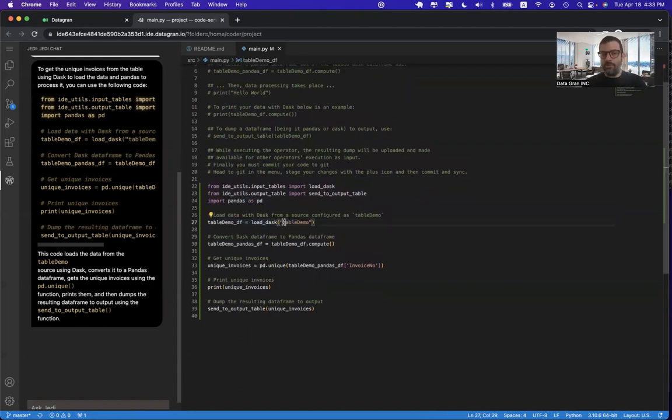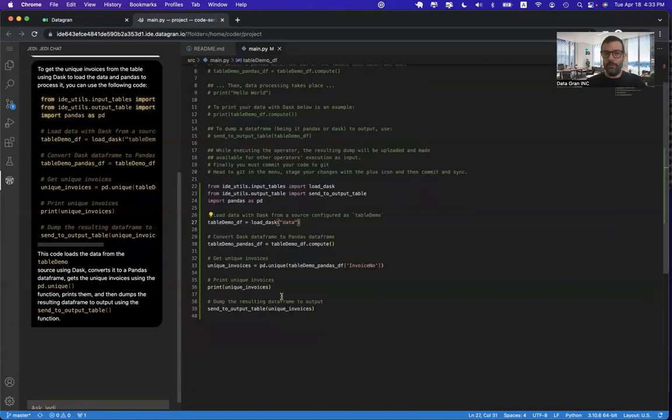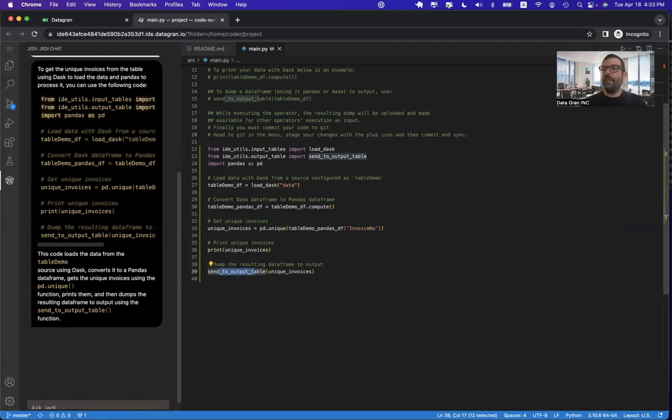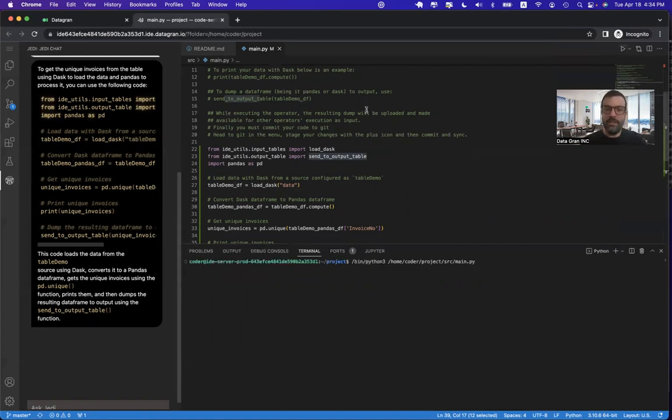Now here, I have to change this for data because I gave that alias here in my operator, as you can see here in my input table, right? Now it's using a pandas data frame, so that's correct. And then it is doing the processing, and then it is printing the unique invoices and using my output table to send the data. Now, this is gonna give me an error. I'm pretty sure I know what's going on, but I want to show you the process of debugging here as well.